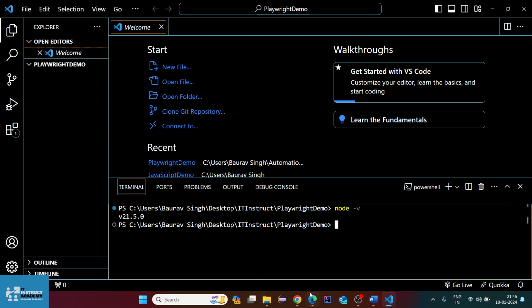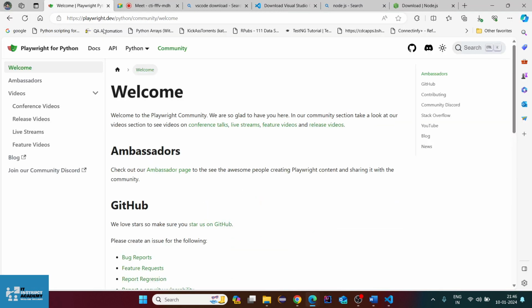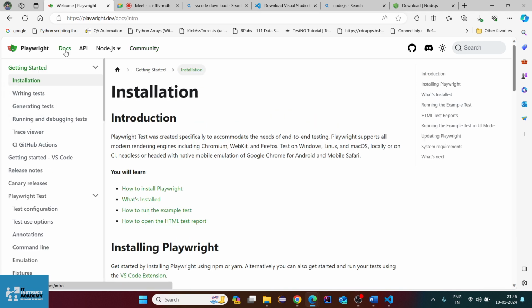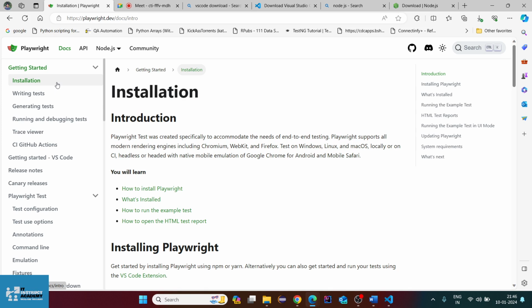Okay, and just before that, we will go through their official documentation page, what they suggest, and how we can proceed. So in the documentation we have this installation section available. In installation, I am in the Node.js section, and I am preferring JavaScript as the language.